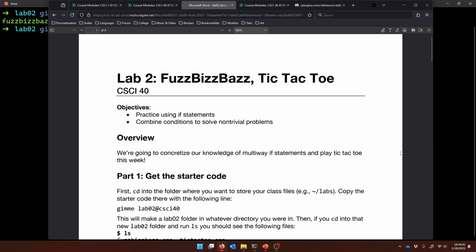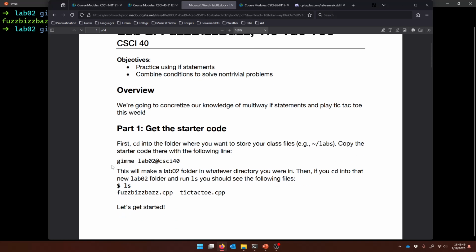All right, let's get started with Lab 2. Let me walk you through it. So remember to pay attention to that due date and start early. Lab 2 is going to be on some cool stuff involving conditionals. This won't be a loops lab yet. It will be a conditionals lab. So yeah, let's get started.